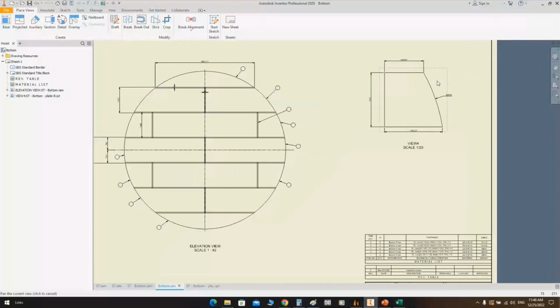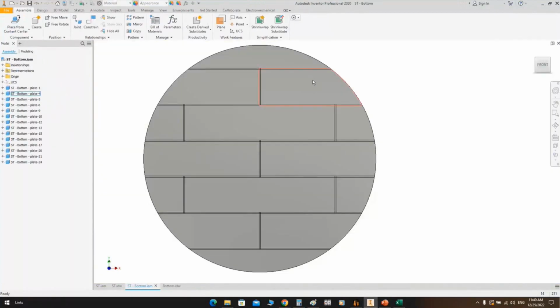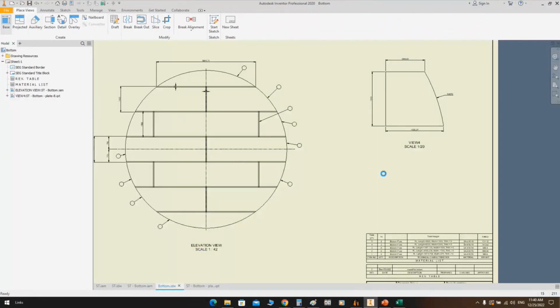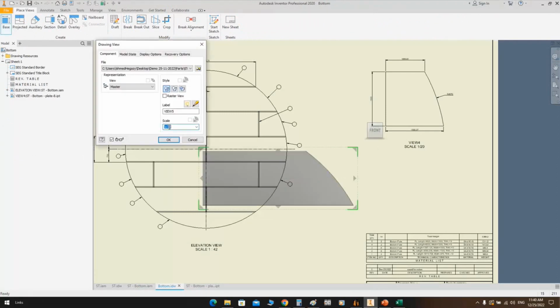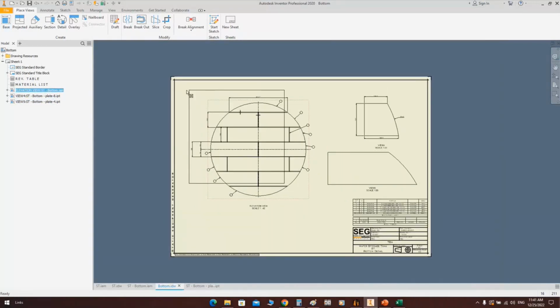Another one, let's add the top plate. Let's close this one, and from here let's open that one, for example. If you would like to include it on the drawing, it will be like that. Let's move it here. Let's move this view.